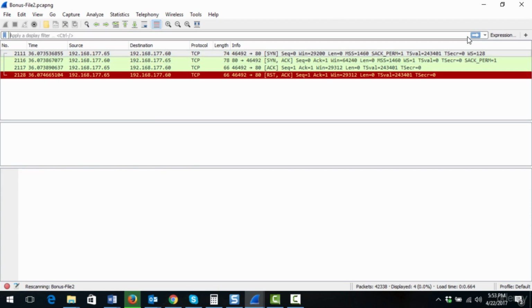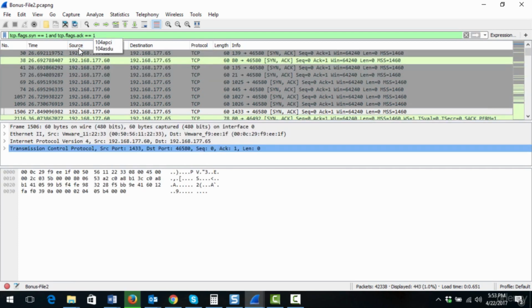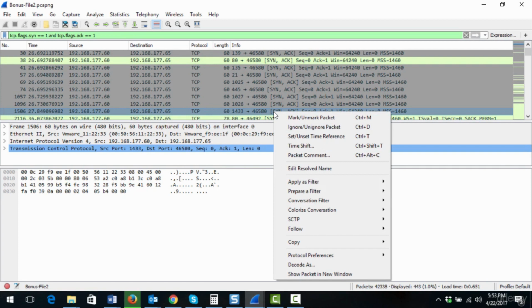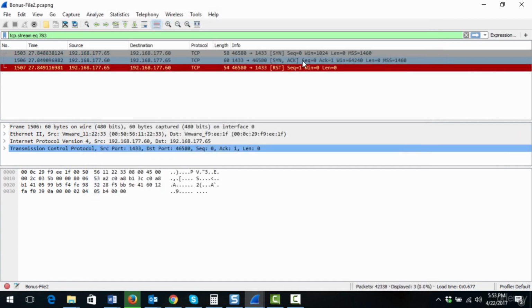Okay, so now we clear that filter and apply it again. And again, what are we looking for? We're looking at the open ports, right? So we've got the 1433. That's always a good one to take a look at. So we apply this, follow the stream, and we see once again this is a probe and a port scan. In this case, it's the half open scan.